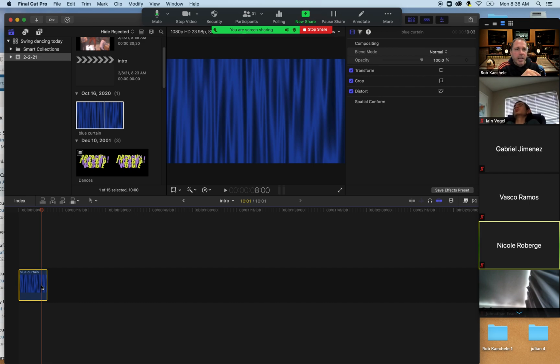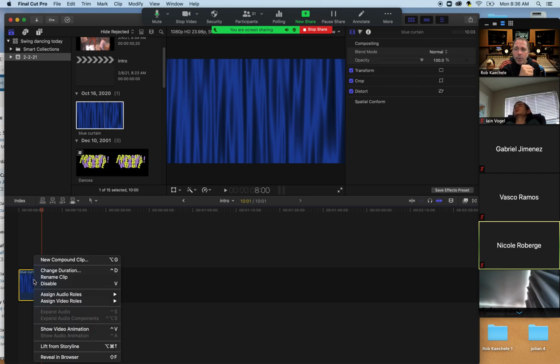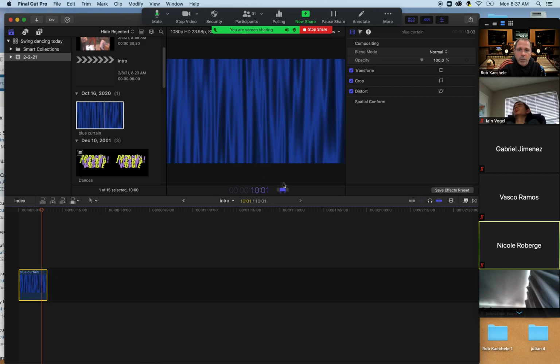So for those of you that like shortcuts, this is a really easy way to change the duration of any clip. Watch this, Nicole. I'm going to right-click on the clip. You see this option that pops up right there? Yeah, it says change duration. So I'm going to click on change duration. Watch what happens to the time code right here. It just changed it to purple.